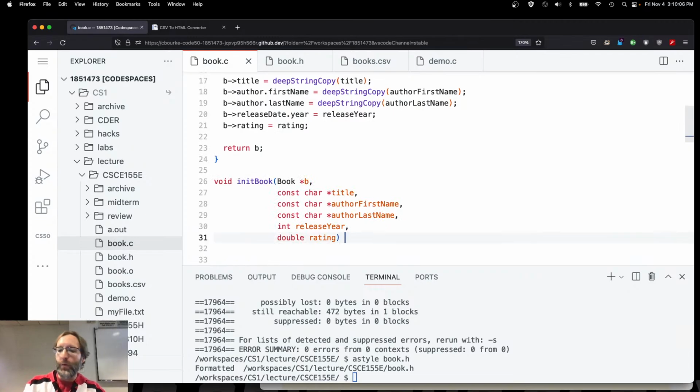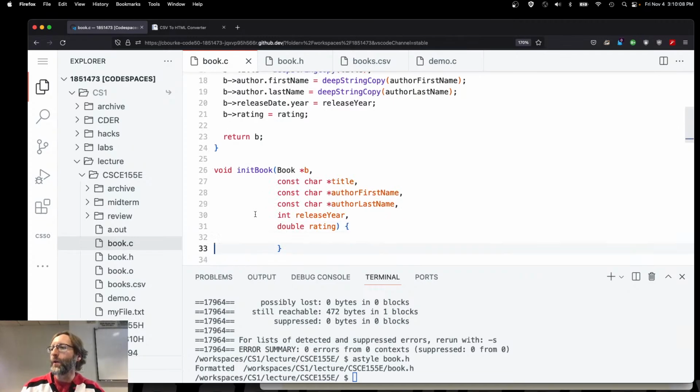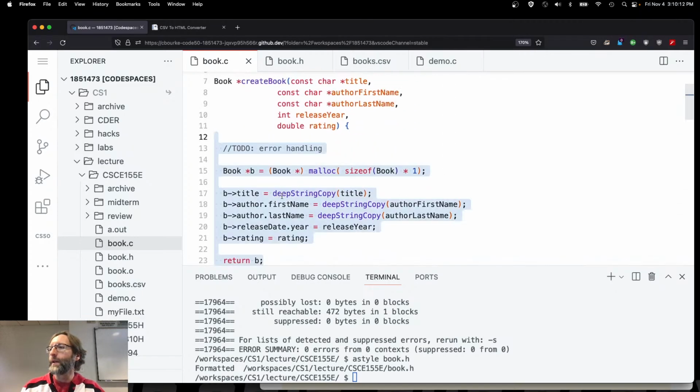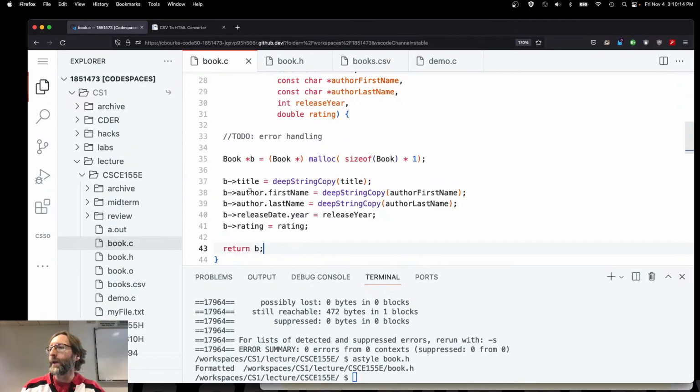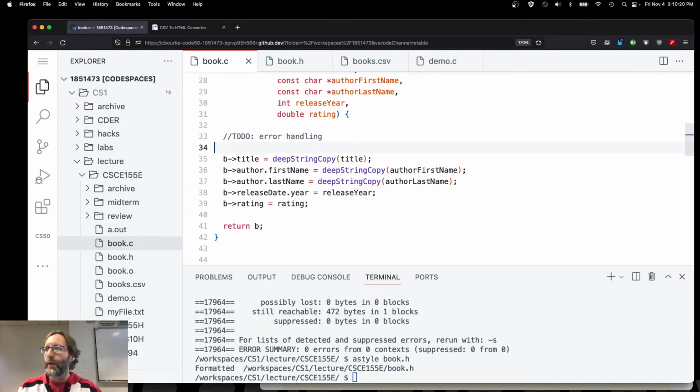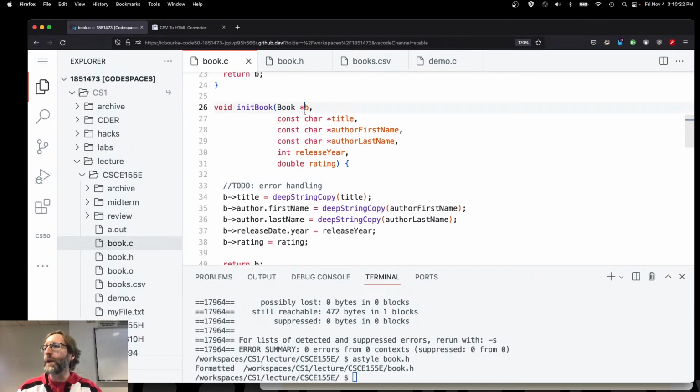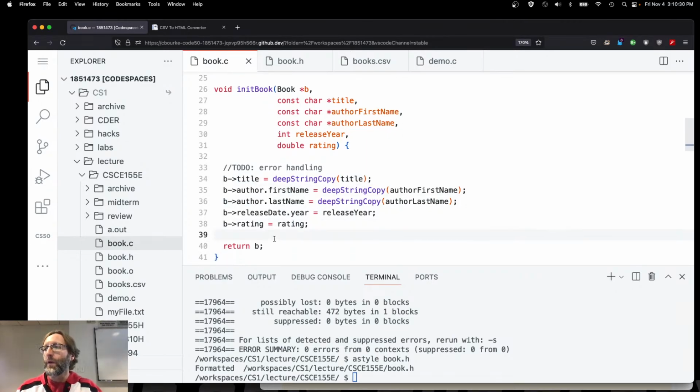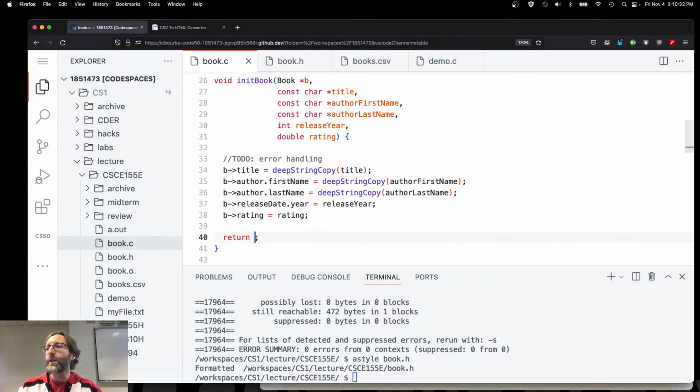Let's write it and see what code translates over as just a simple copy paste. I'm going to go ahead and take all of this and put it right here. Now the book already exists, so should I be creating it? No. You were given it as part of the input, B. We'll go ahead and copy the title, the first name, the last name, the year, the rating. It's a void function, so we don't return anything.